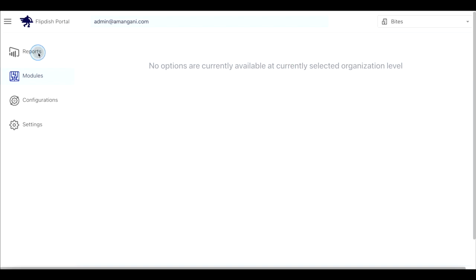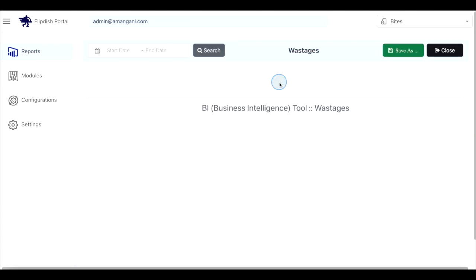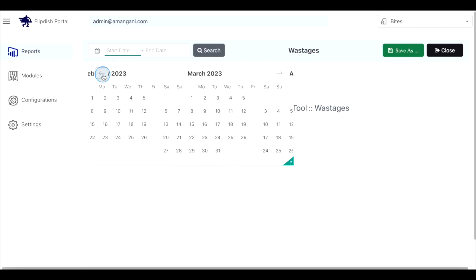Then click Reports in the left-hand panel. Then click Inventory. Then click Wastages. Then add your date period at the top of the page.